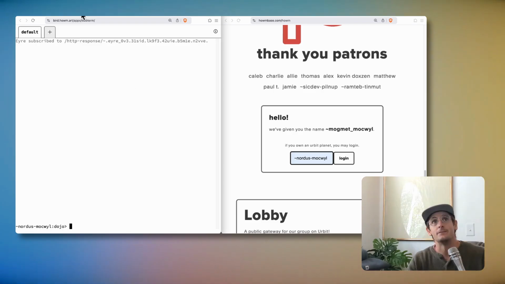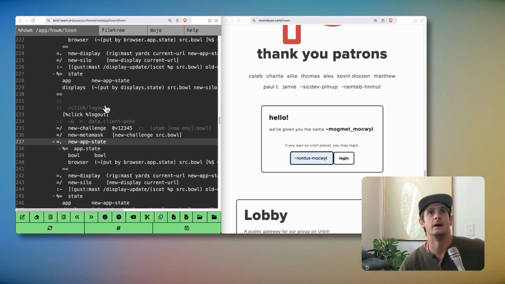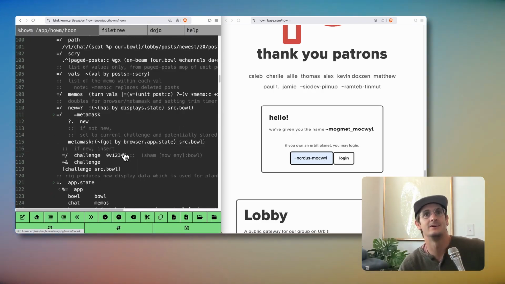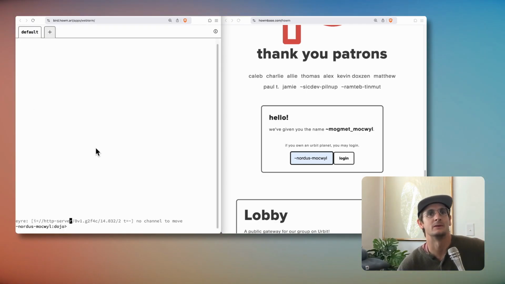So now I've modified the app so that if any browser comes to this URL, we generate a new challenge. But instead of a new challenge, we'll just do 1, 2, 3, 4, 5. Let's just keep it simple. We'll just make it the same thing every time. That hurts my brain a little bit less.